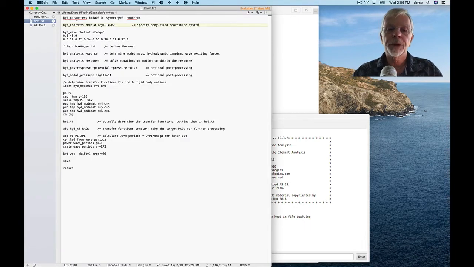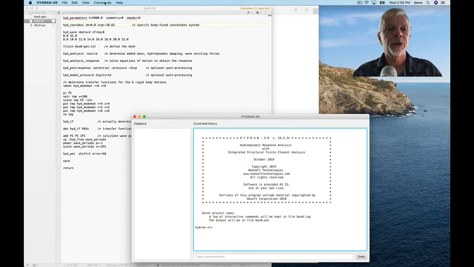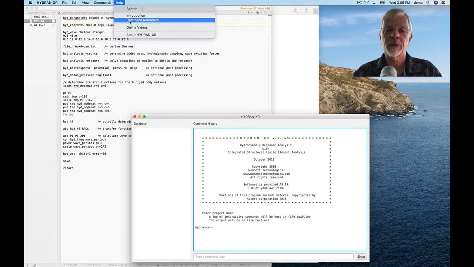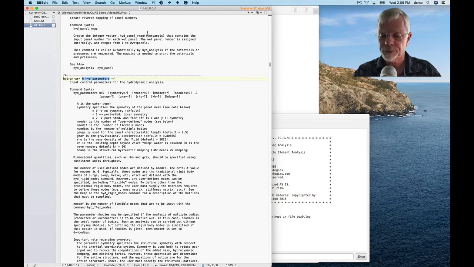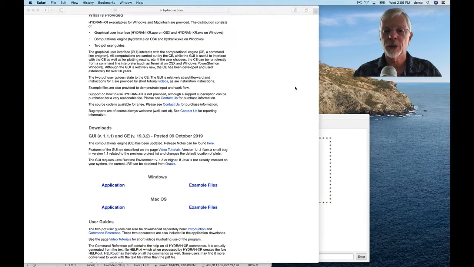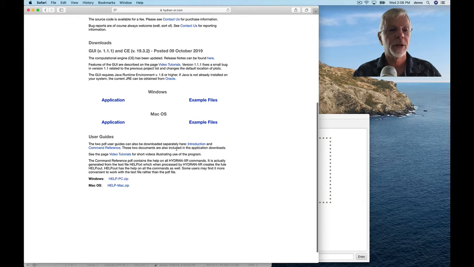Now, I want to go through these commands one by one. This file right here is the main input file. It can be used for any rigid body hydrodynamic analysis with just some minor changes, as will become apparent as we talk about it. If you have a question about a command, you can refer to the PDF command reference document, which sometimes I do, but honestly, mostly I reference the text help file, which is also available on the website here.